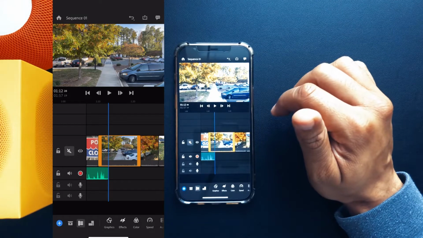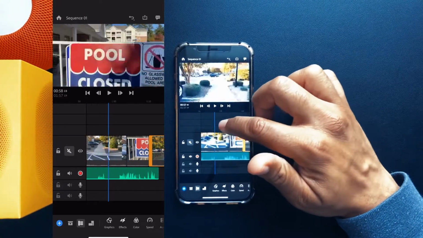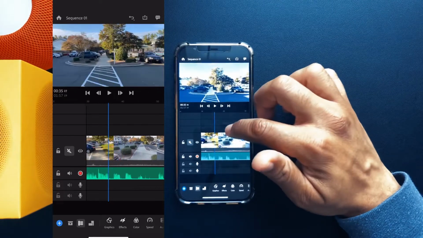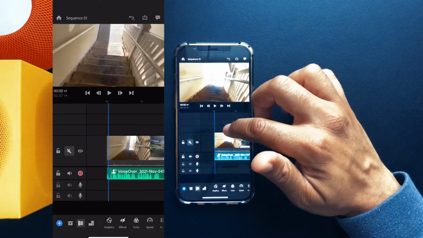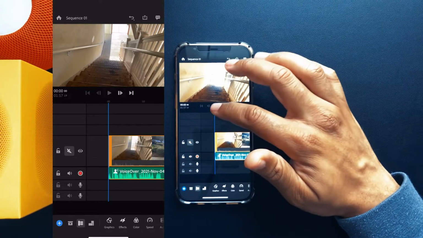So once you've done recording the audio that you want to use inside of your video, as you can see now, it has added it and it is green to show that the audio is there. Let's go ahead and listen to it and play it back.